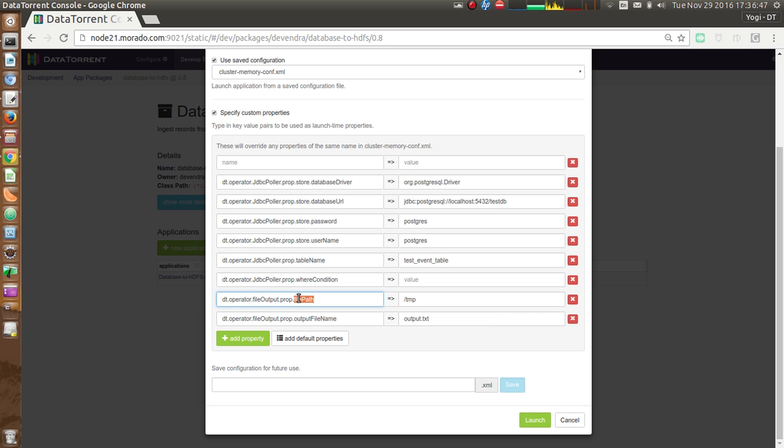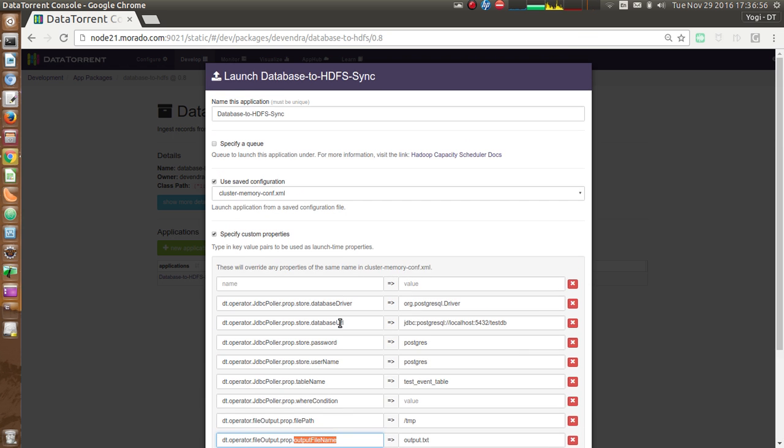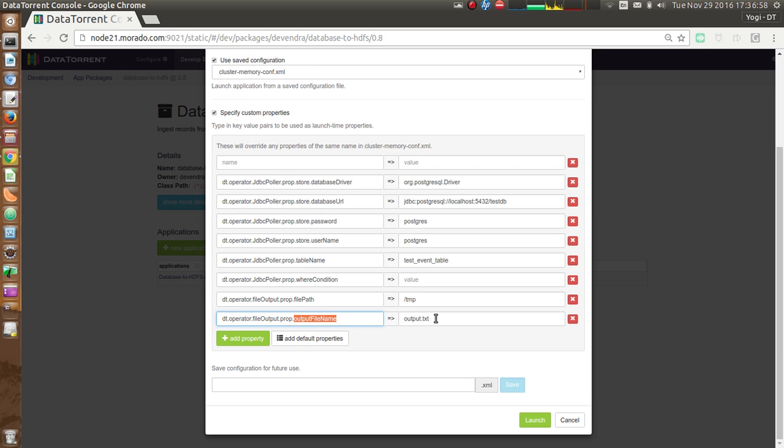And then on the output side, we need to give the path on the HDFS and the file name for the output files. So this name, whatever we give over here, will get appended by the operator ID to give the final file name.